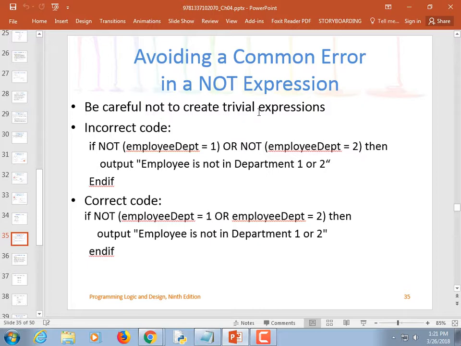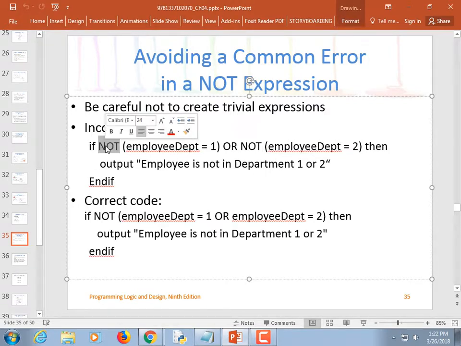All right, here we go. Be careful not to create trivial expressions. Incorrect code. If not or not, then output that. Oh, whatever. Here they're using the inverse of the distributive property to put not out here. And to me it looks like they got it wrong because De Morgan's law would say that we needed to. Anyways, I'm not going to mess with that.